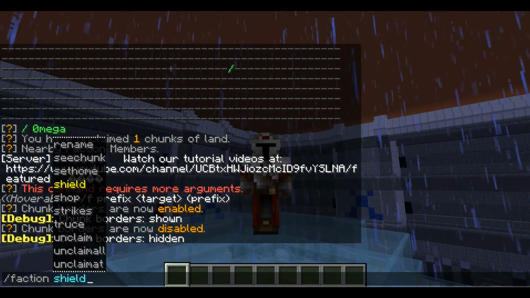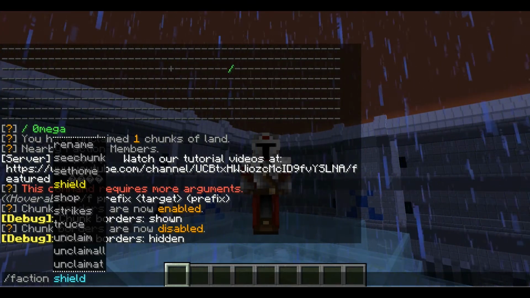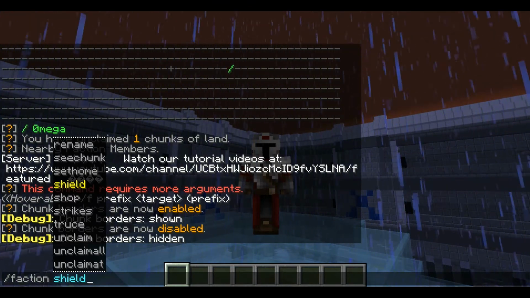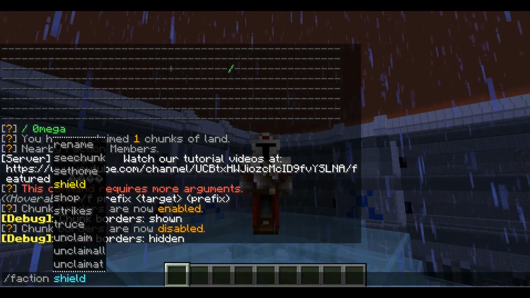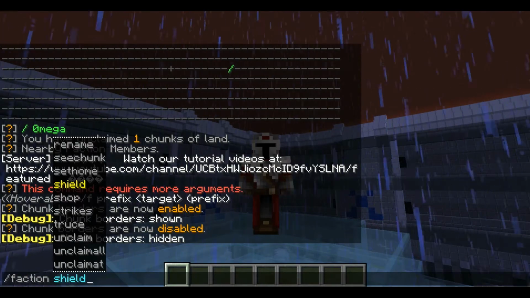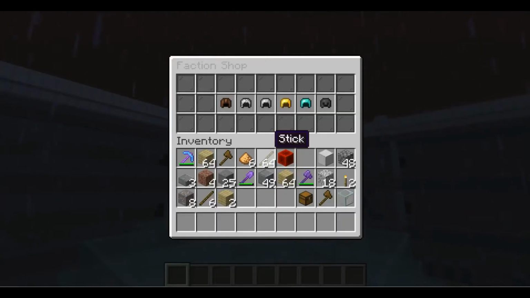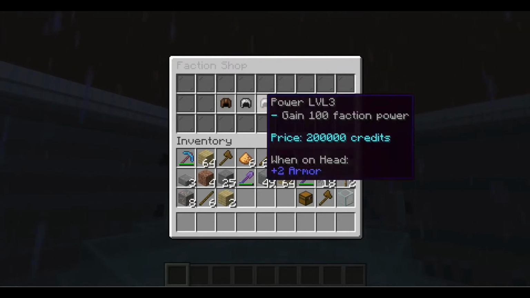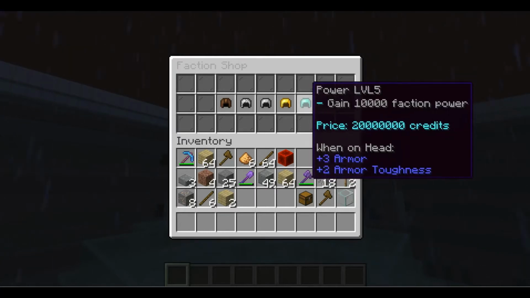/faction shield. Set a shield that will start and last for 4 hours, and repeats every single, I believe, day. Yes, every single day. For 4 hours you can stay completely untouchable. Faction shop. Now, what you do at the faction shop, you get power, because you don't get power over time. You get power by selling your credits and buying power.